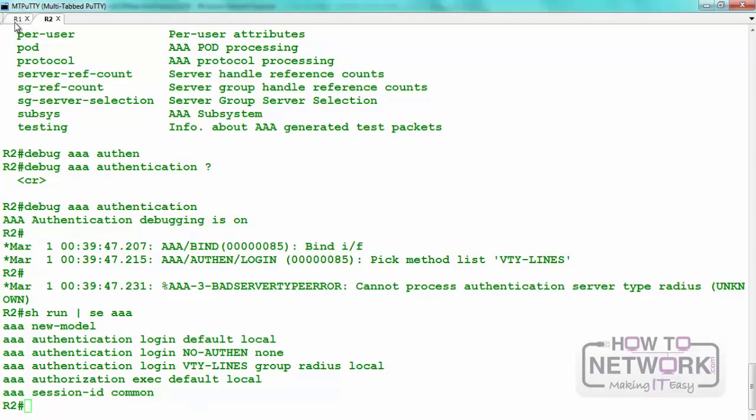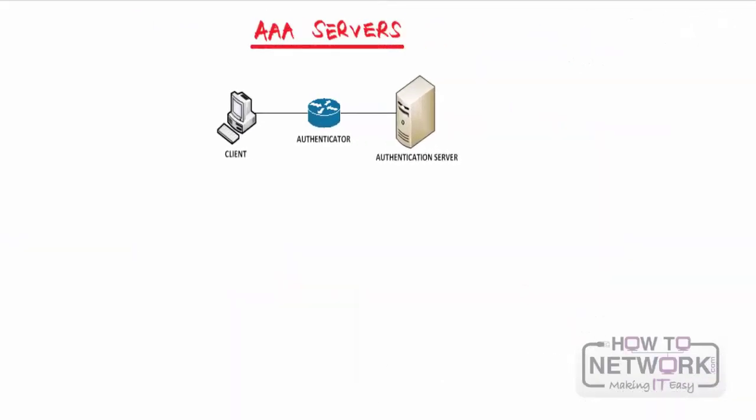So we'll just stop here for now and look at the different types of AAA servers that we can have on Cisco. Now let's take a look at AAA in general.